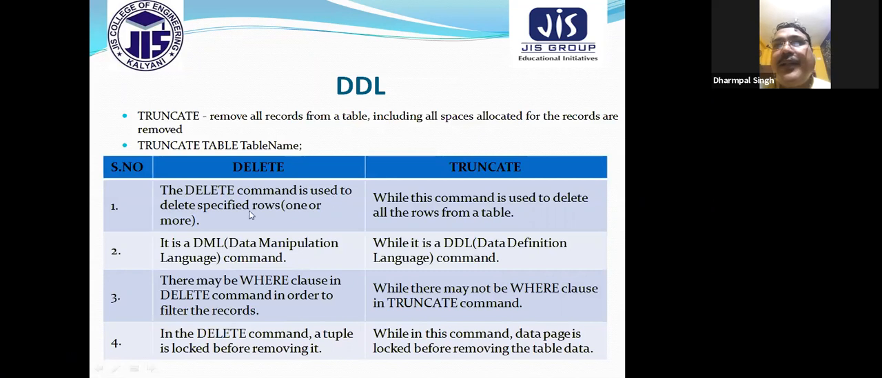The delete command is used to delete specific rows, one or more, and you have to mention a condition. Here, all the space allocated for the records is removed. In the case of delete, we delete a specific row: DELETE FROM table WHERE CID equal to 101. So I am mentioning a specific row. This other command is used to delete all the rows from the table.